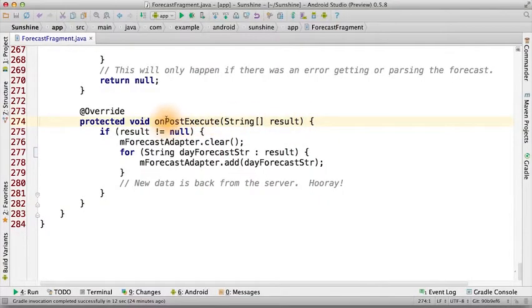The solution is to override the onPostExecute method of the async task, and this runs on the main thread. We receive the string array of forecast results, which came as a return value from the doInBackground method above.